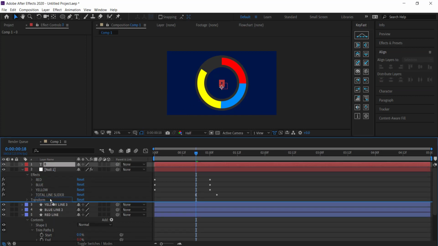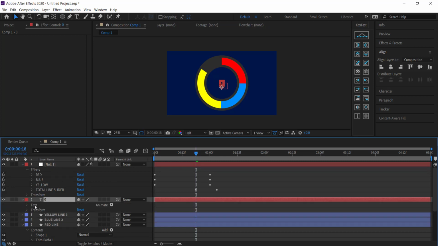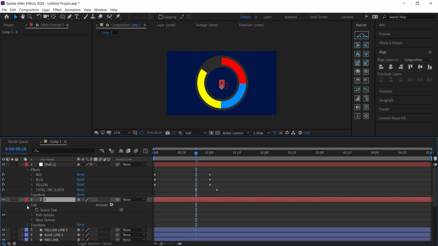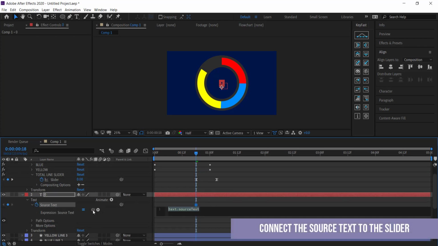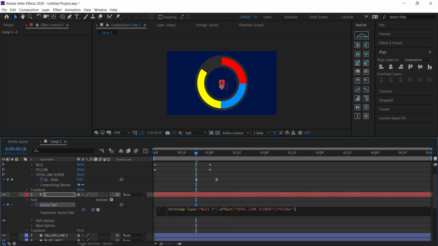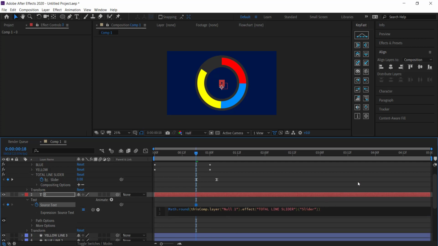So I'm just going to drag that underneath the null layer. And once I've done that, I need to open up the settings for that text layer. And I need to go into text. I need to hold Alt and press on that little stopwatch icon. So I'm just going to click and drag that to the slider, and then just to make sure that this is a whole number, I'm going to write Math.round, open bracket, and then put the bracket on the other side.